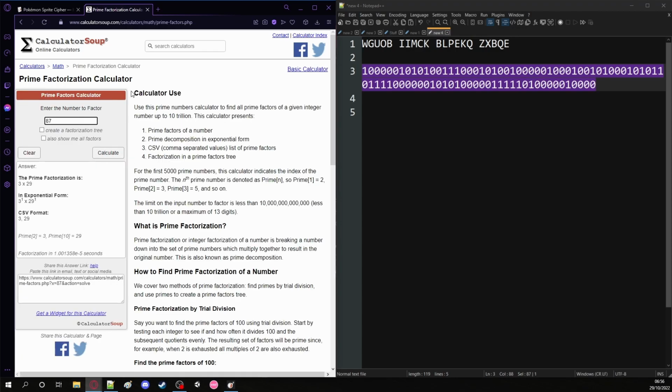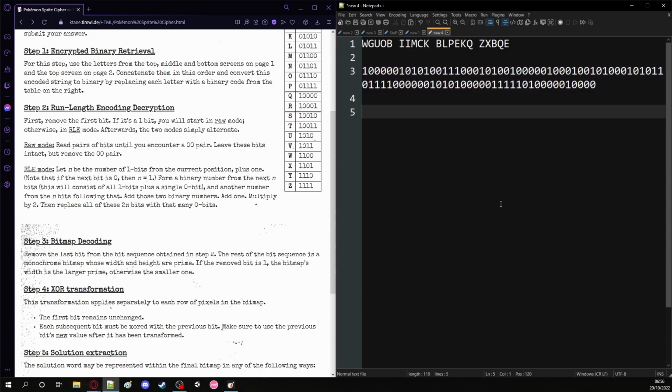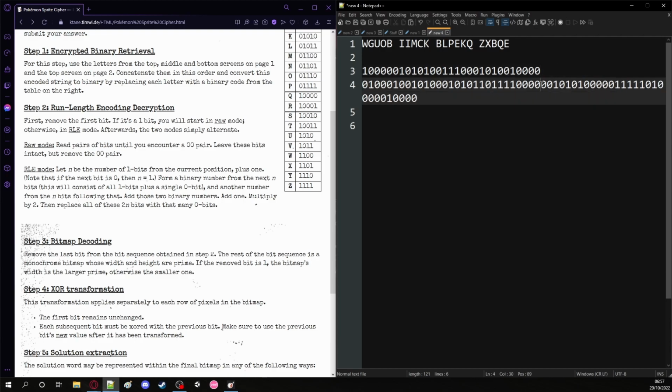And that gives us 3 and 29. So with that being said, that means our bitmap will be 29 bits wide and 3 bits tall. So let's take these 29 bits. This is going to take me a while. 8, 9, 10, 11, 12, 14, 16, 18, 20, 22, 24, 26, 28, 29, and form sequences of that long.